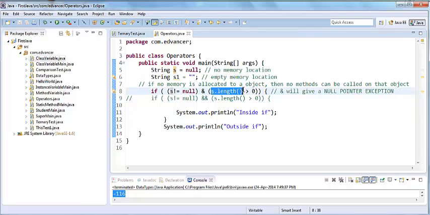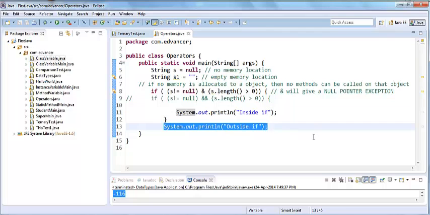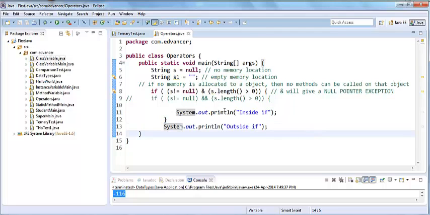And then I'm going to say s.length. Length is a method in the string class which will check the number of characters that you have in a string. If it is greater than 0, I am having an if condition wherein it will print using System.out.println, and outside the if condition I'm going to print out "outside if" for us. And let's try checking this out.